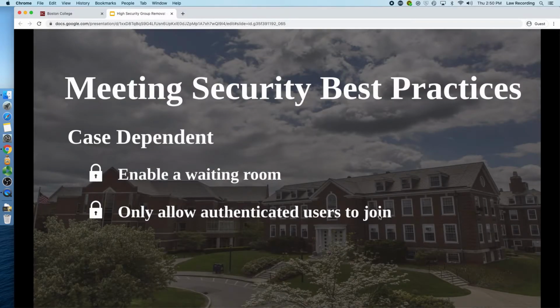And finally, before I hop over to the Zoom web interface to show you where these things are, I want to talk about the two case-dependent security options when you're creating meetings. The first would be to enable a waiting room, and the second is to only allow authenticated users to join your BC Zoom meeting here.